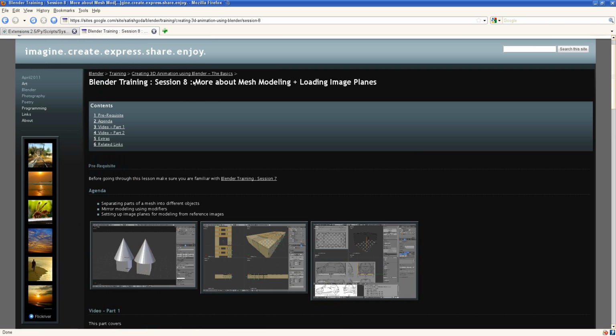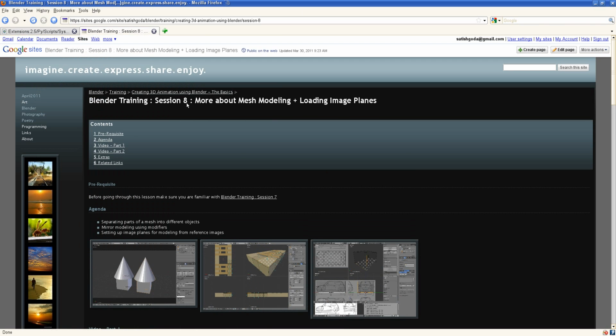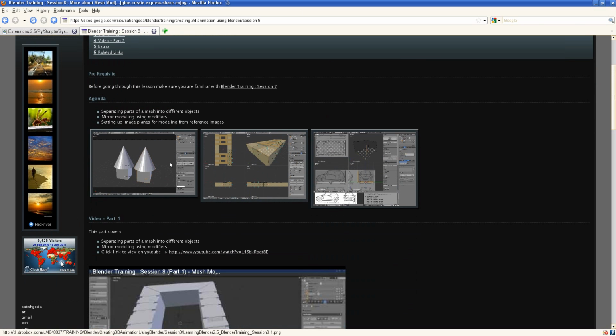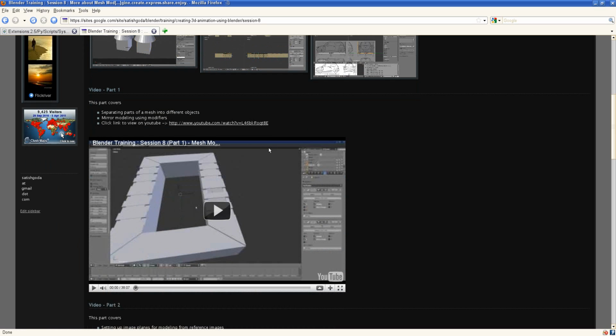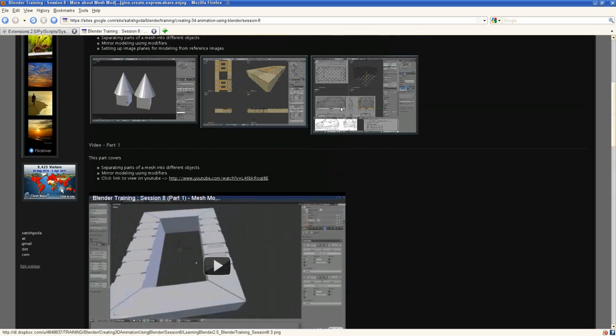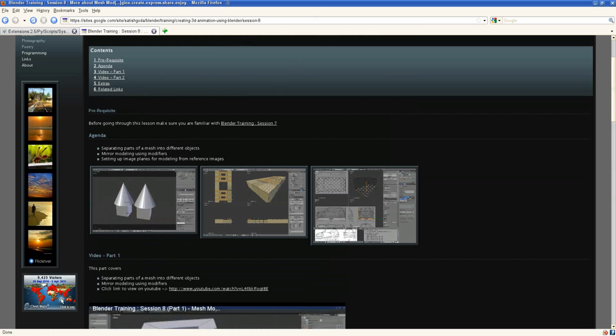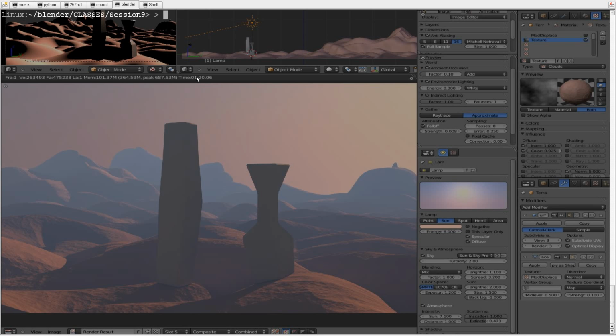Okay, so far in the last session, which is session number 8, we covered some more mesh modeling tools and also loading image planes. So in this session, I'll be dealing a little bit with mesh modeling tools in this first part. So let me launch Blender.